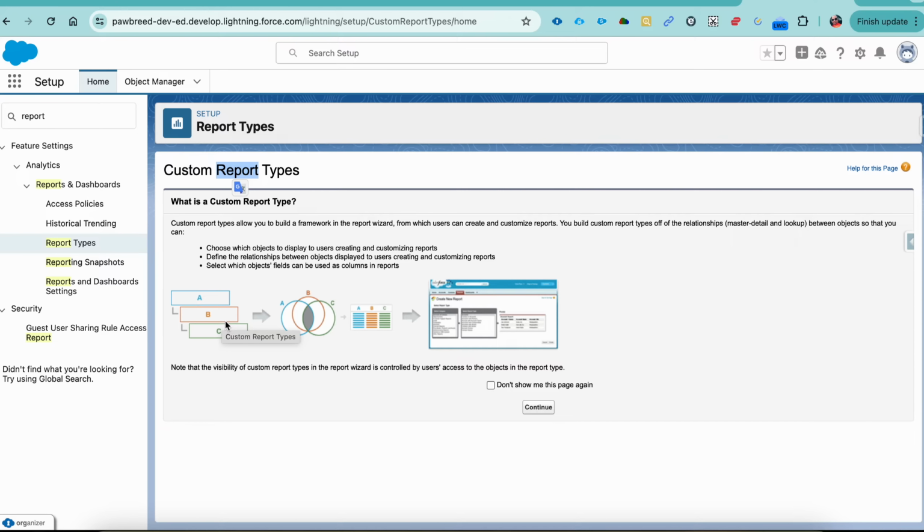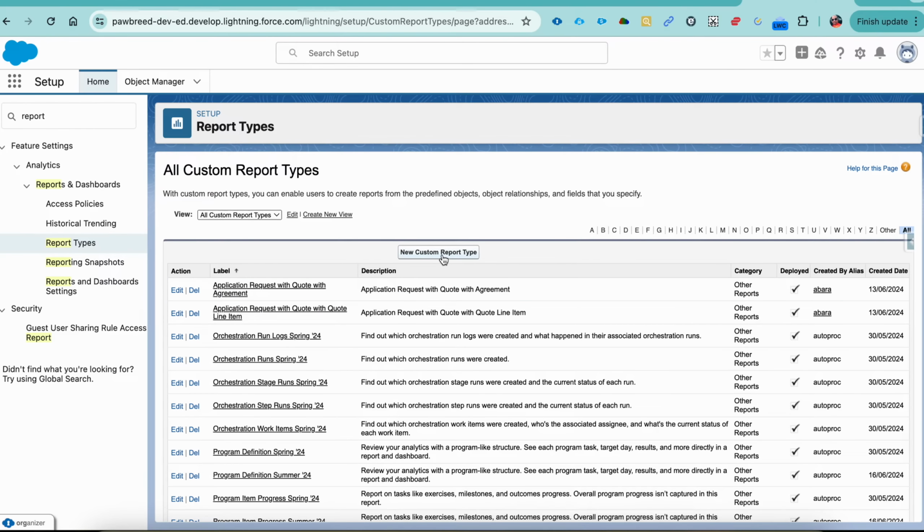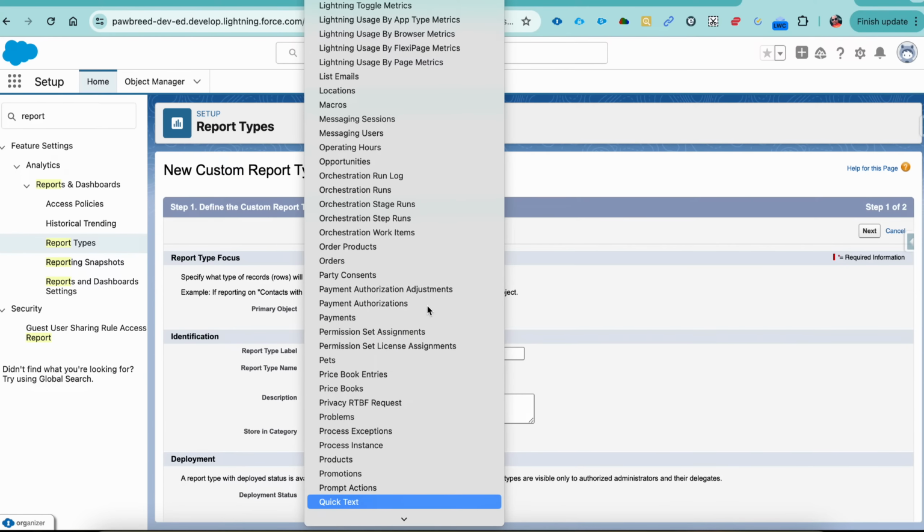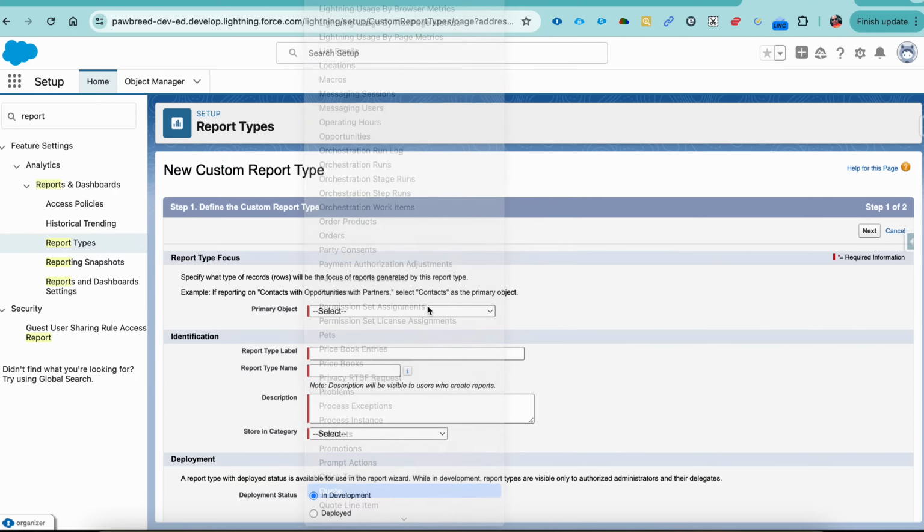So you can go to A, B, C and D. Here we have options to also choose a left outer join, right outer join, or the inner join actually. So similarly you can apply these relationships while creating a report type. Let's hit on new report type. I am going to select an object called quote. I am saying quote with quote line item.